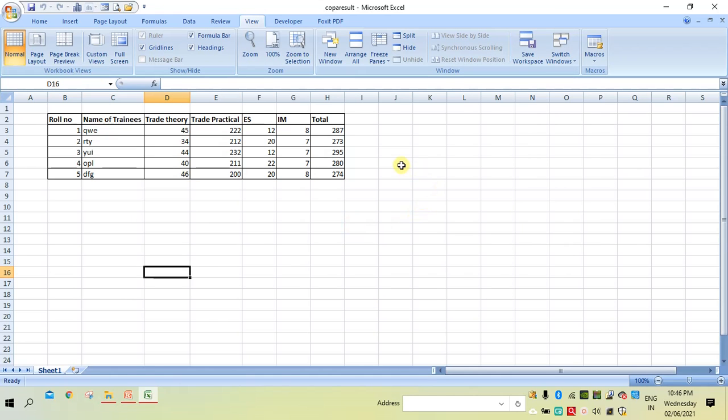Once we save the file or workbook with any name, the extension will be XLS or XLSX. It is saved with the extension XLS or XLSX.